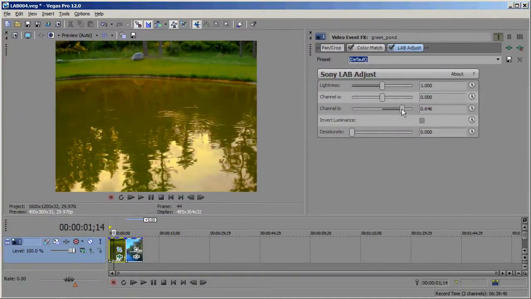I can double click here to push this back to zero again. So let's say that I like this pretty well, but I'd like to be even a little bit bluer. So I'll just drag this down. I could make it very extreme. Maybe I'll make it just a little bit bluer there. And there I have my effect. So that's the Sony Color Match effect. It's new in Vegas 12, as is the LAB Adjust, and also the ability to directly mask effects.